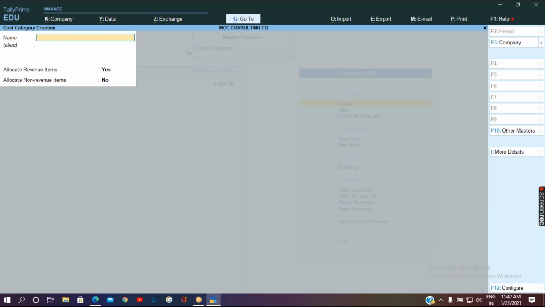One department we created as a sales department, the other department we will create as admin department. Accepted. So we created two cost categories, that is the sales department and admin department.